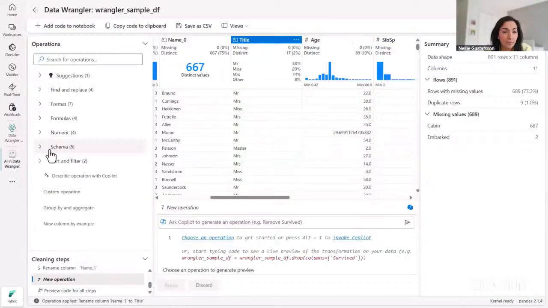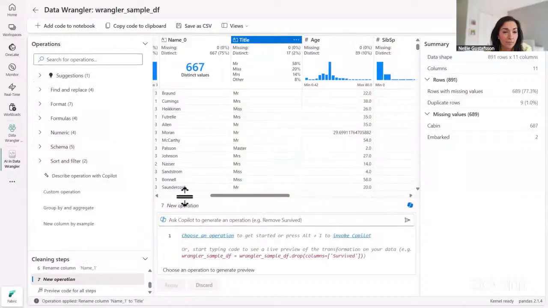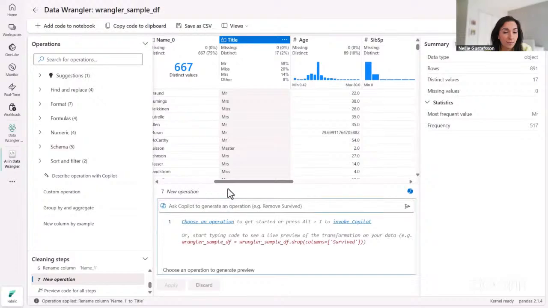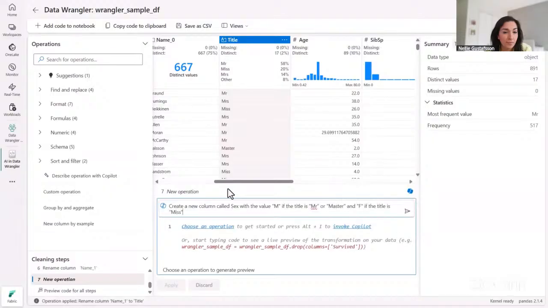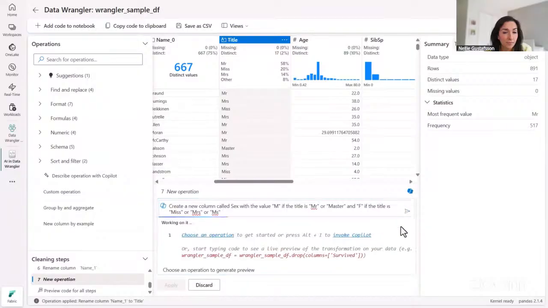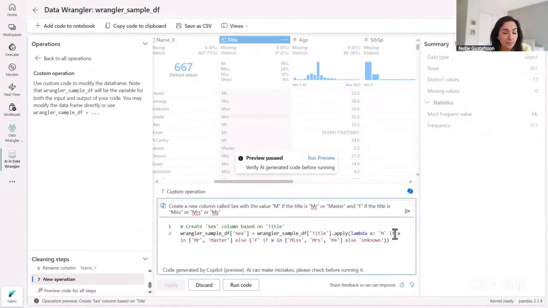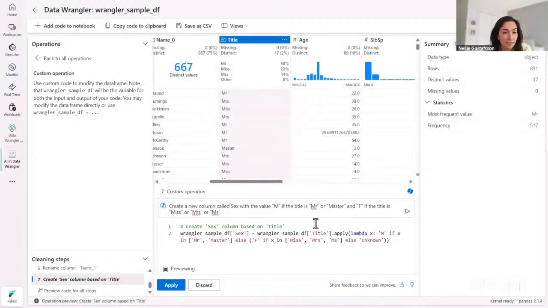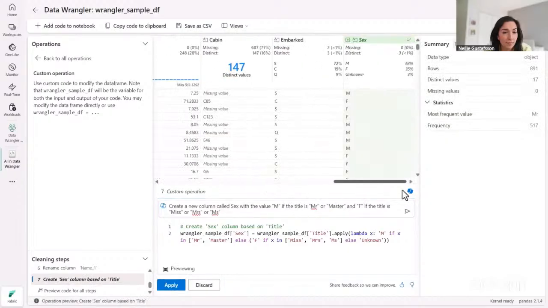If you need an operation that you don't see in Data Wrangler, you can now use Copilot to generate custom logic. Here, I'll use the new title column to derive a gender column based on each passenger's honorific, Mr., Mrs., etc. As with any Data Wrangler operation, I can get a preview before applying or discarding that step. This code and the result look mostly right, but I'm seeing some unknown or missing values.